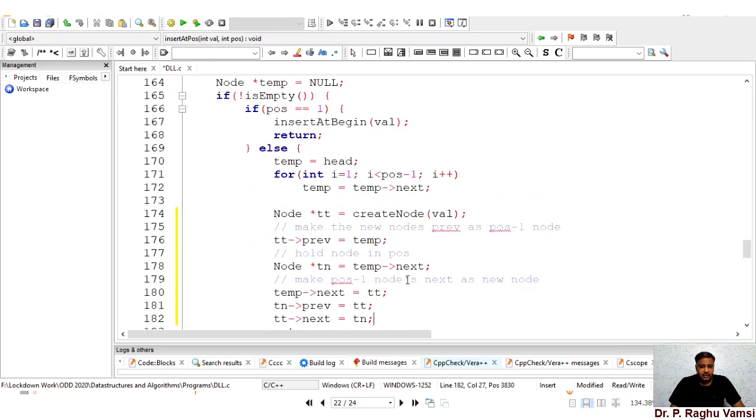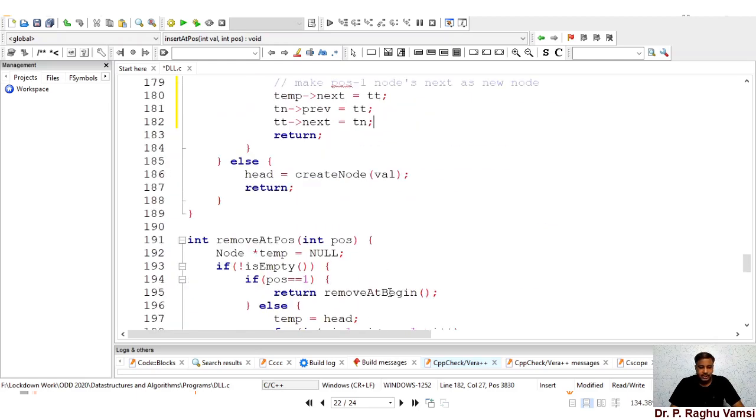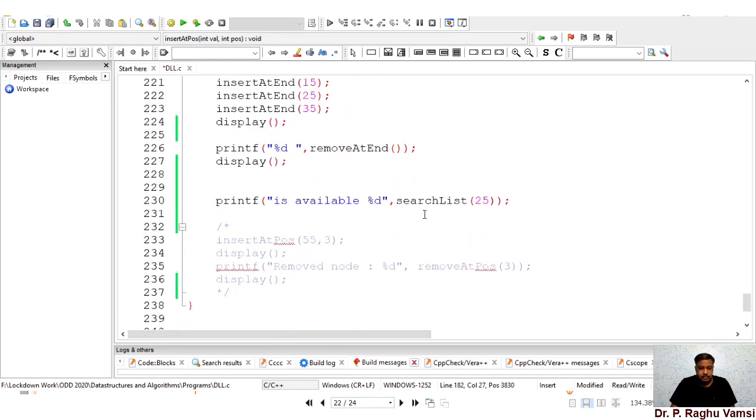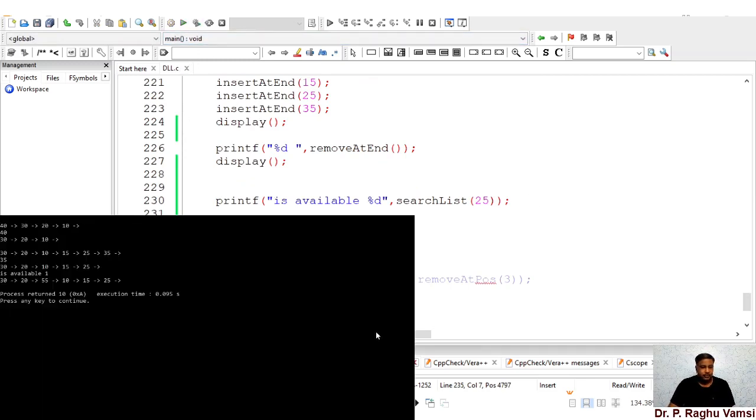As usual, whenever there is no node in the list, the newly created node is the starting node. Now we'll see whether the node is inserted at the given position or not. Now we'll run the code. Well, the node 55 is inserted at position 3: 30, 20, 55, 10, 15, 25.